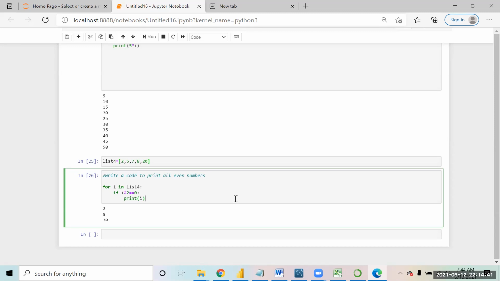So double equal to means comparison. A single equal to is assignment, and double equal to is comparison. Are you all able to get it? Or any doubt on this?